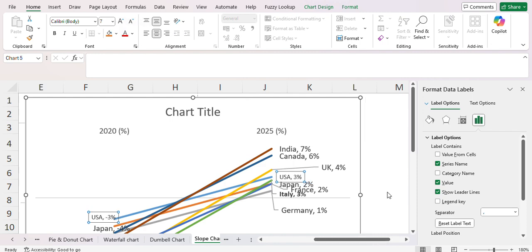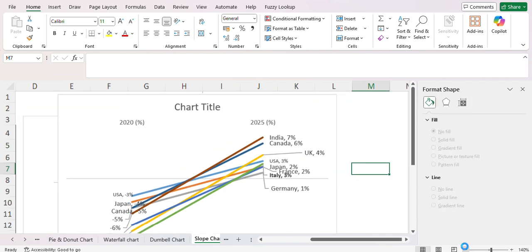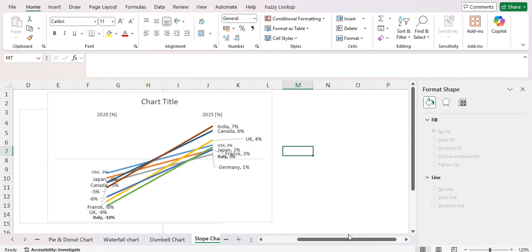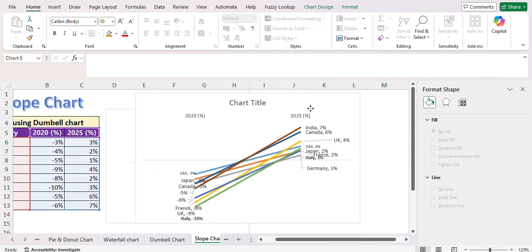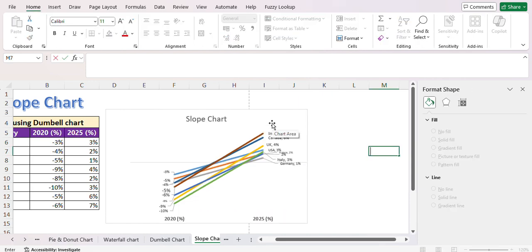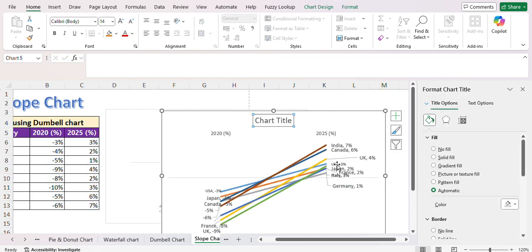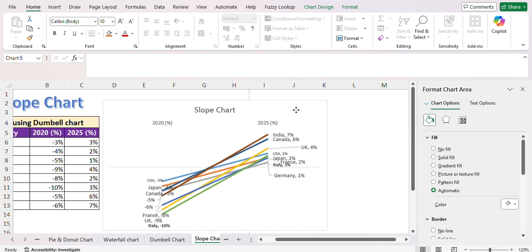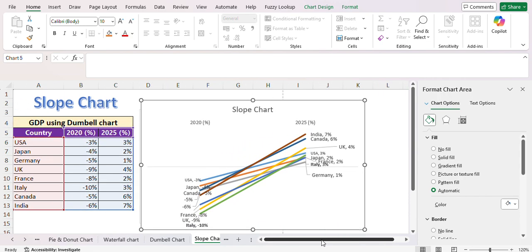So in this way, we can create slope chart to analyze our data using line chart. Okay. And if you want to change the title, double click on that and you can change it to slope chart. Let's do undo. Okay. Slope chart. Okay. So in this way, we can create slope chart using line chart and analyze our data.